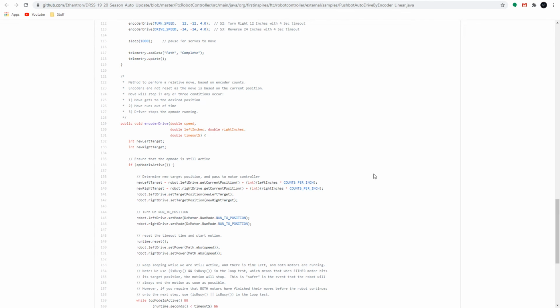Hello everybody and welcome back to episode 2 of our series on different coordinate systems that we can use for FTC. Today we're going to be covering pseudo-odometry. Pseudo-odometry is something that I sort of made up. I'm sure somebody else has done something similar to this.